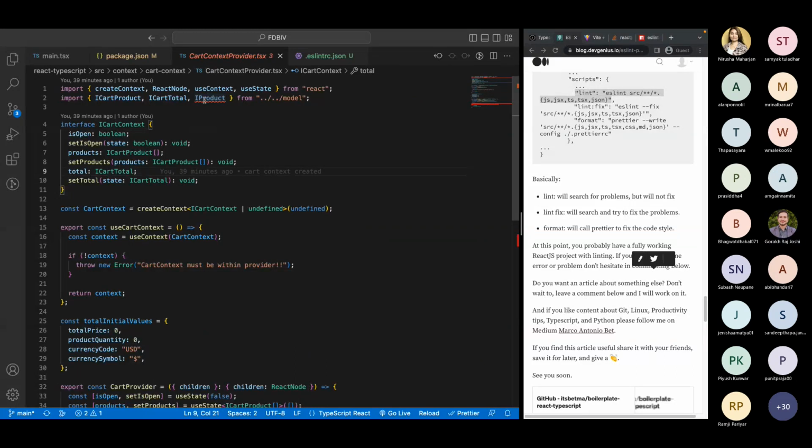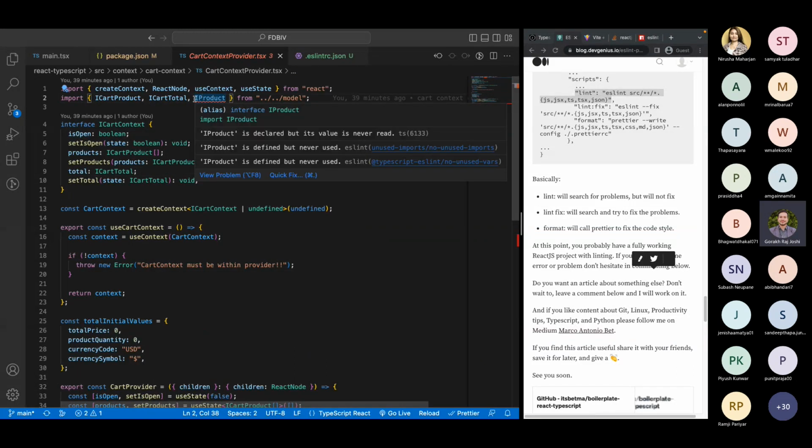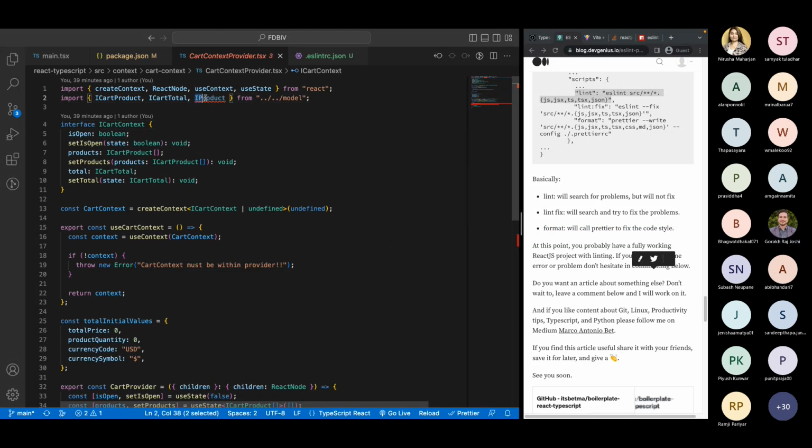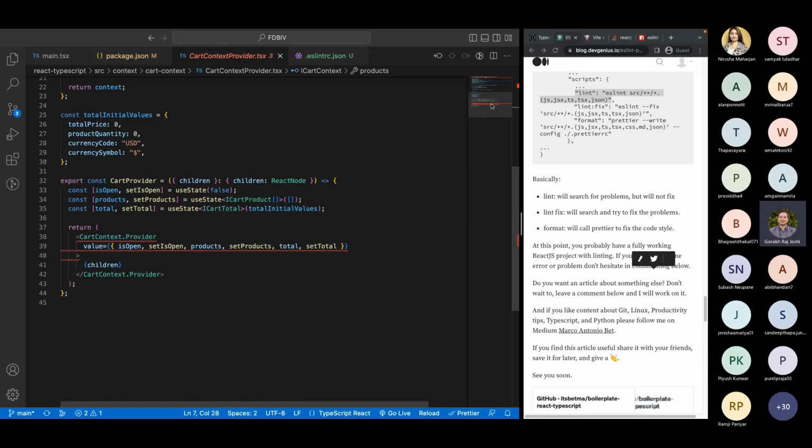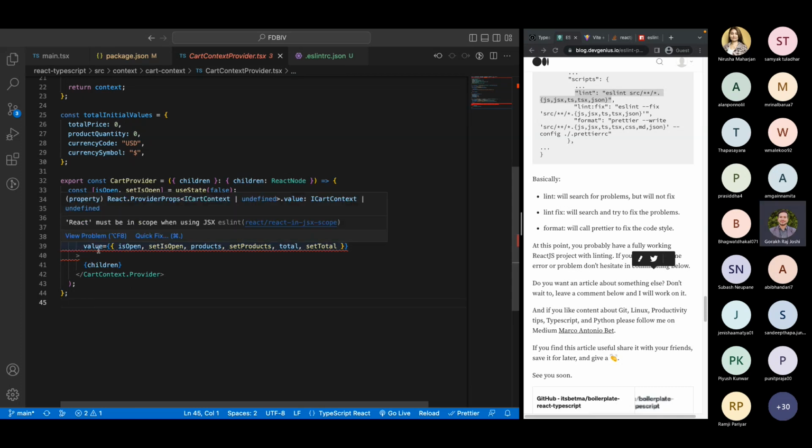Can you see? It is now underlining those issues for us. Previously, there was no issue, there was no red underline. Now it is showing those issues. This is not good. There is some issue here. See how previously TypeScript was not able to catch this issue. Now ESLint is able to. If I hover over here, it says React must be in scope when using JSX. We'll fix that, but we have an issue here.